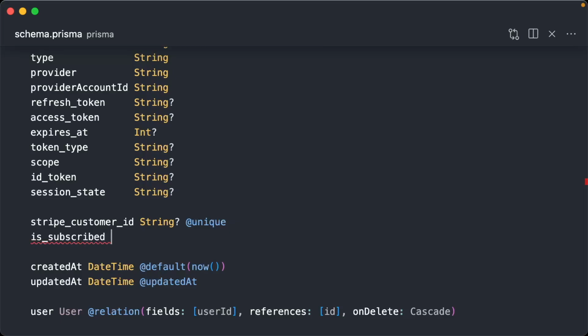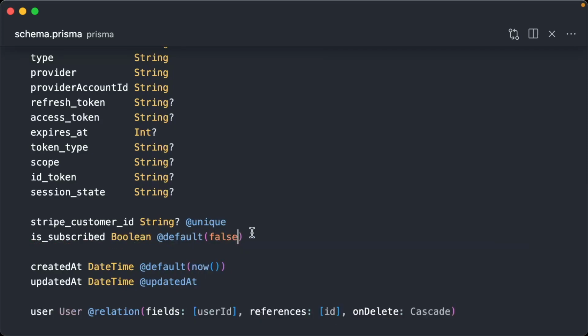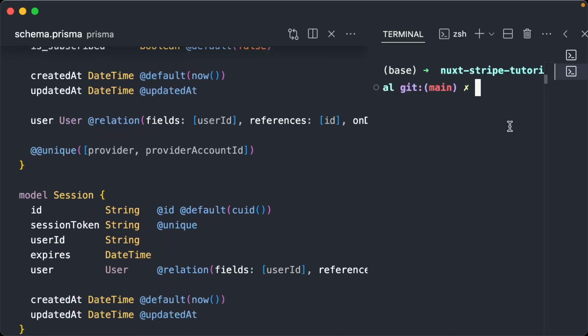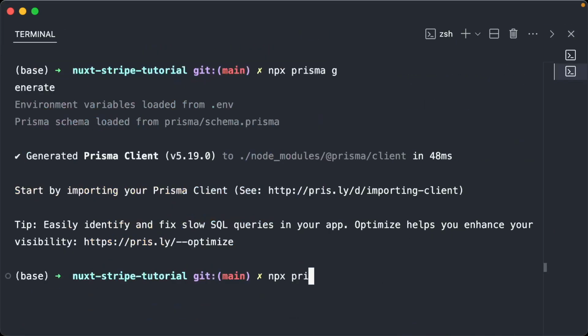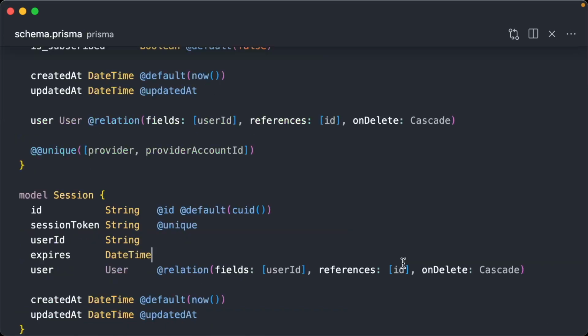And then I'm also going to have an isSubscribed boolean. We're going to say @default is false. Both of these are Stripe specific, but if our user is subscribed, we're going to manage that through this value in our account. Now after these changes, make sure you go to your terminal and type npx prisma generate, and then npx prisma migrate dev. I'm going to call this migration Stripe account fields. Great.